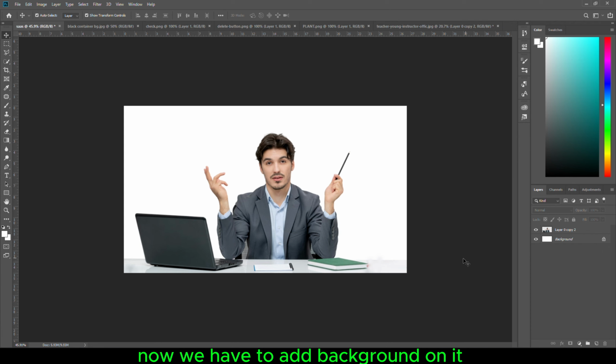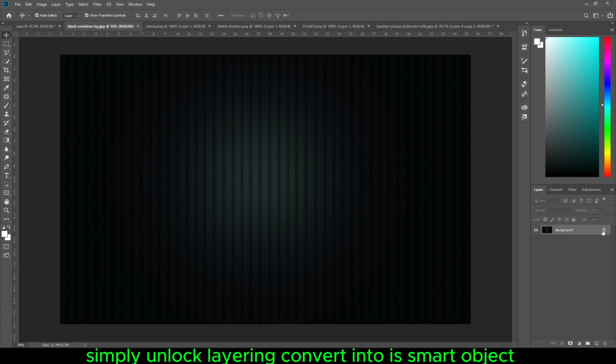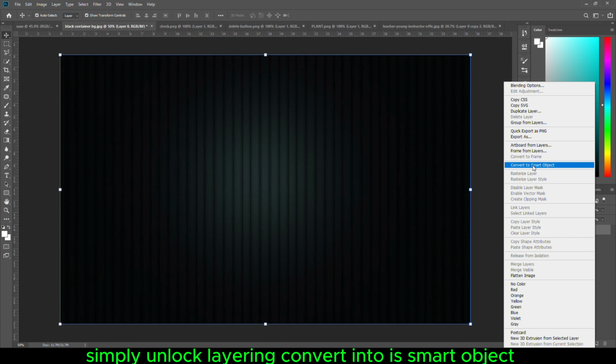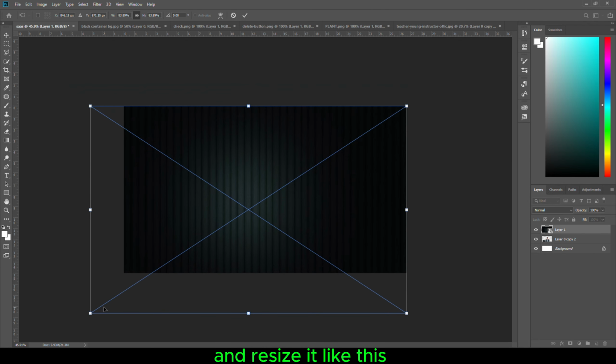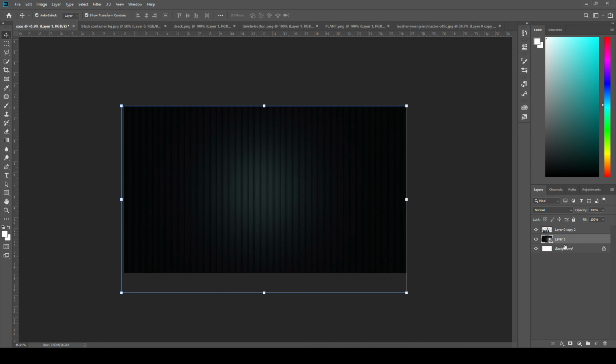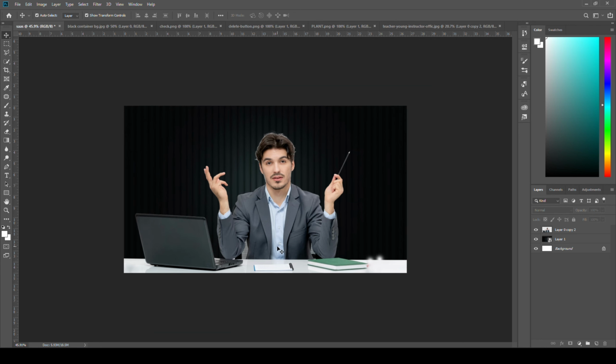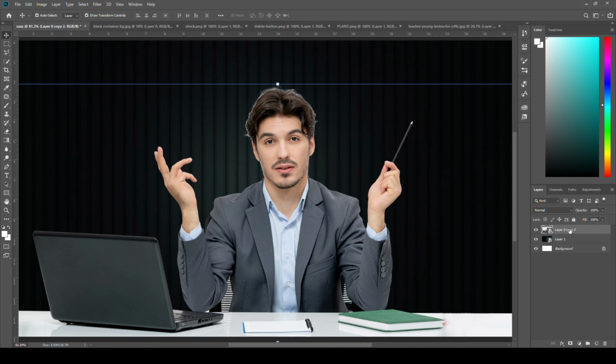Now we have to add a background to it. Simply unlock the layer and convert into a smart object. Then drag and drop on the main document and resize it like this. Click OK and move this layer below the subject layer. Now we make the face smooth.